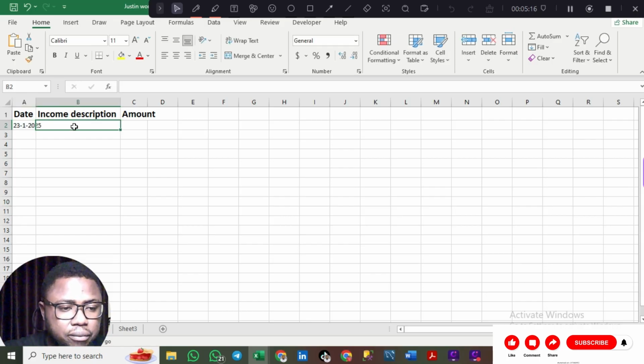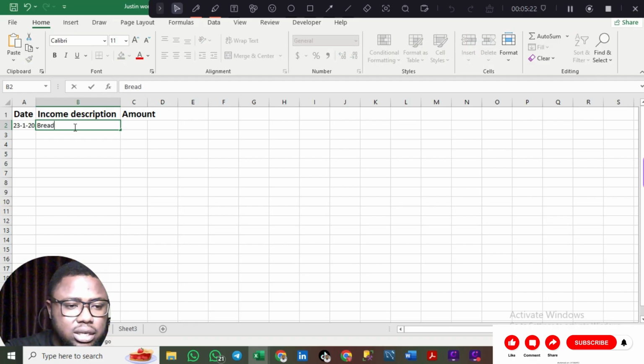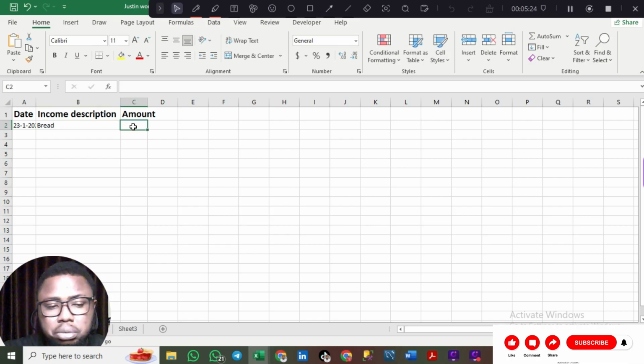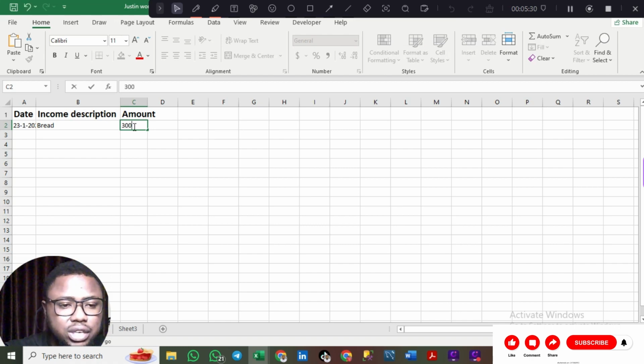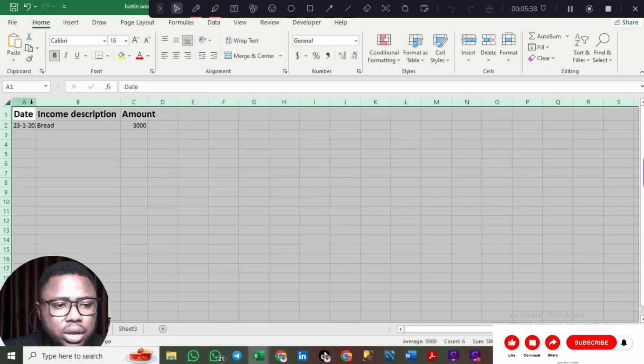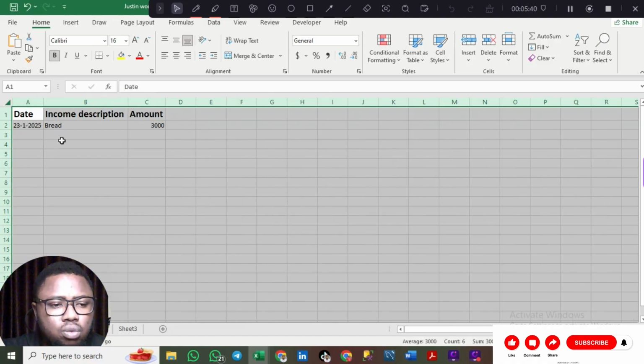Then you click here, then you come to income description. You say maybe bought bread, ate bread. How much is bread? Let's say in naira it can be 3,000 naira. You can calculate it in your own currency, right? So this is what we have done. So what are we going to do?